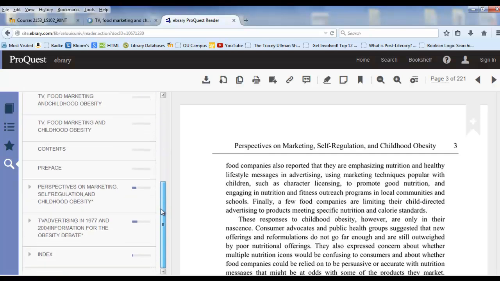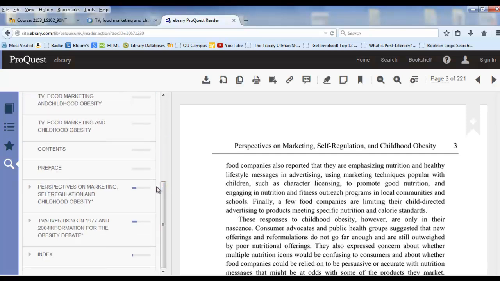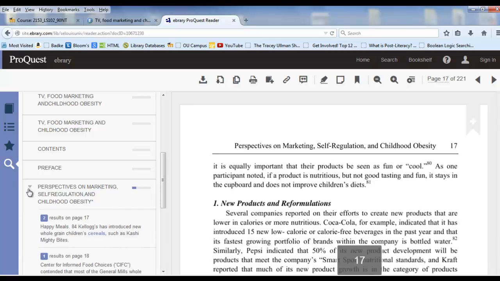And as you can see, I'm scrolling down, and in the first half of the book you can see that there's some notations for it here. You see the bar has partially filled in, so that indicates the scope, the amount. This one down here at the bottom has slightly more, so it probably has more results related to the particular term, cereals, that we typed in. We can look at it by clicking on the arrow and exploring each side.